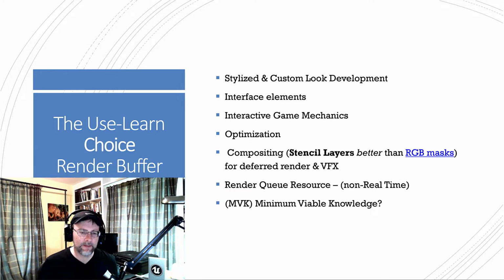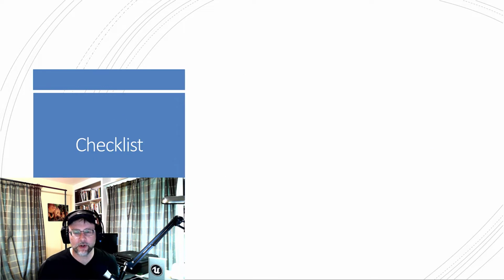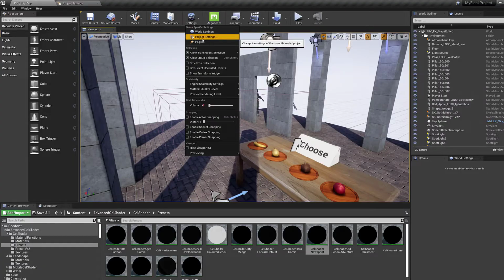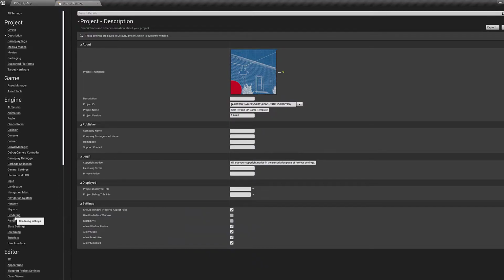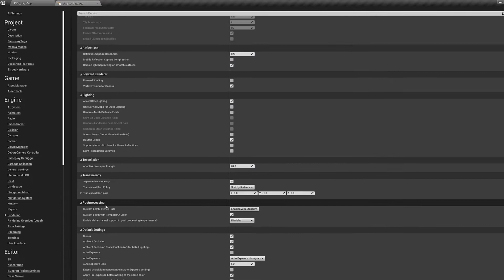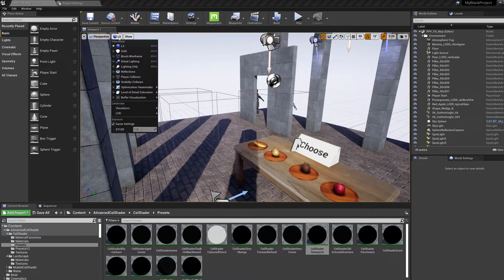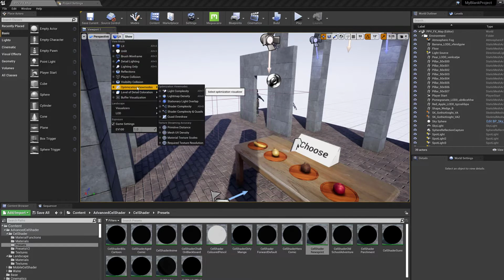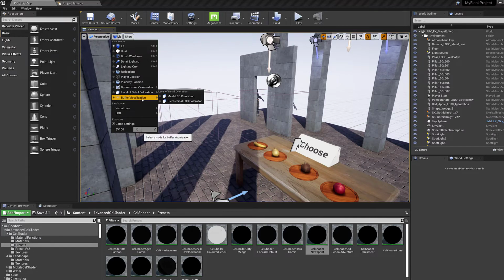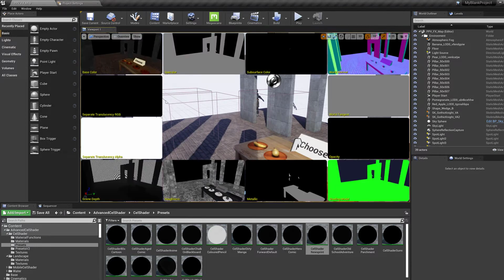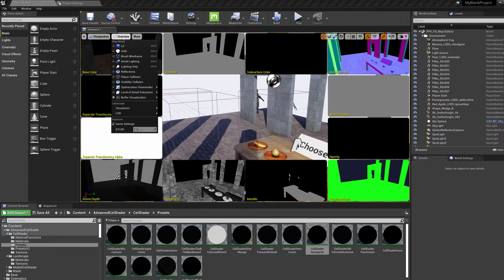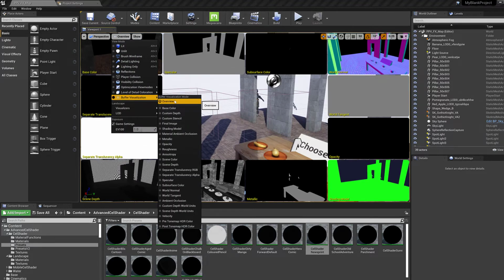Okay, so let me go over the checklist that I use. So first, it's the project settings. Then you go into the rendering tab, post-processing, custom depth stencil pass, and then you enable with stencil. Also, just pointing out the view modes, there's the optimization view modes. There's also the buffer visualization.